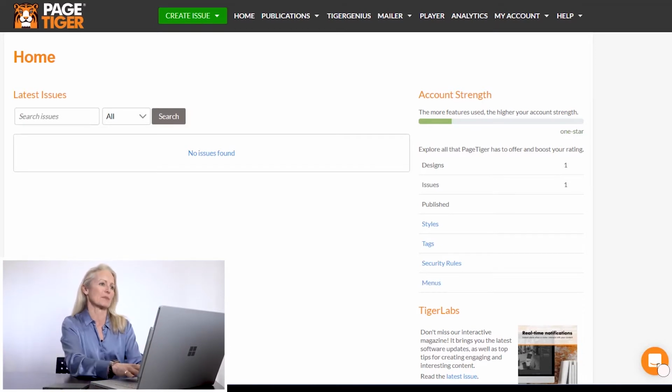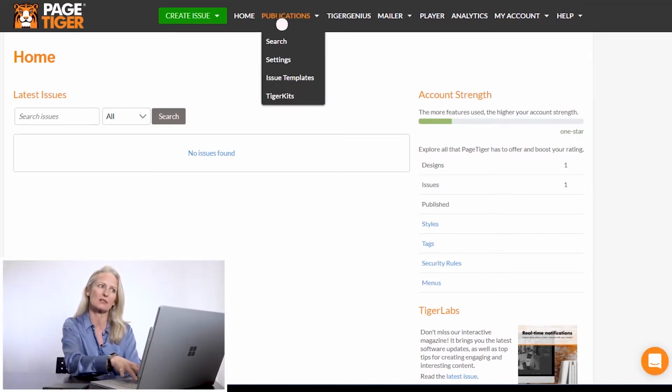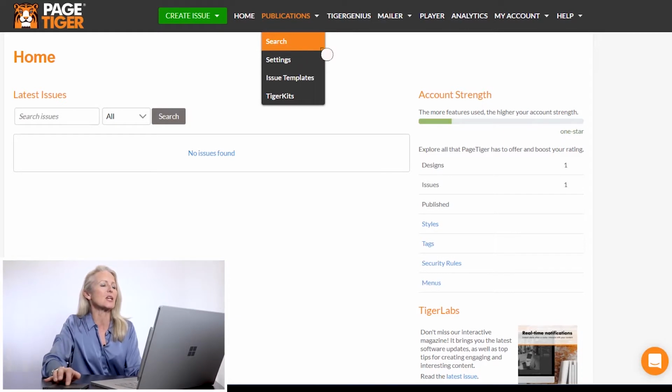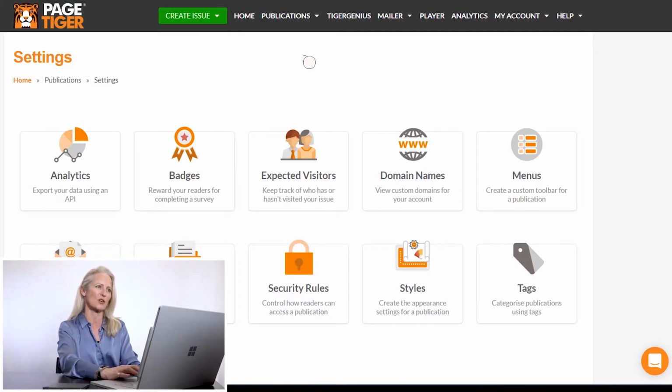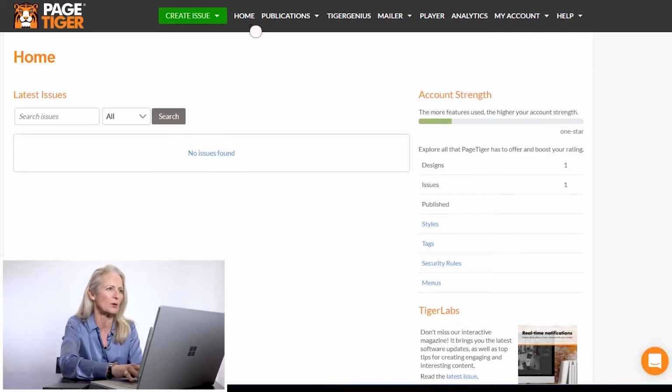When you create something in PageTiger, in our language, you'll be making a publication. Whether it's a presentation, learning kit, company magazine, or induction pack, in PageTiger they're all publications and you can search your existing publications here. Each publication will have settings controlling how it appears and who has access to the content. I'll cover settings later along with analytics, but both can be accessed from the main menu.